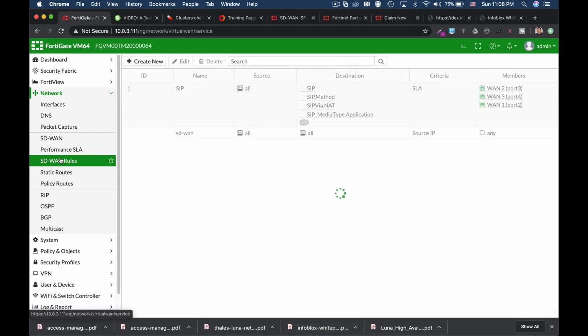You can create dozens of SD-WAN rules tailor-made for your different application needs, either in terms of latency, jitter, packet loss, bandwidth, and more. It depends only on you.